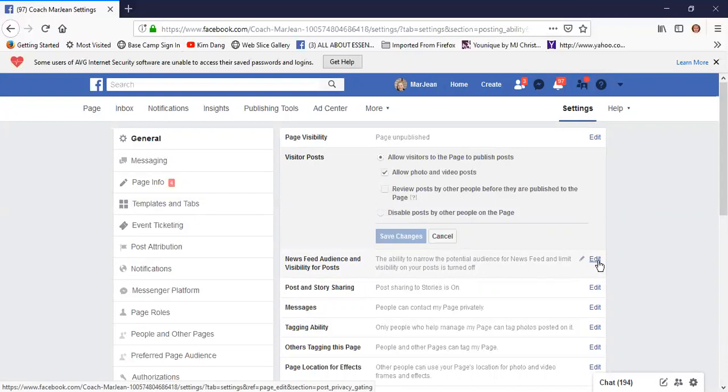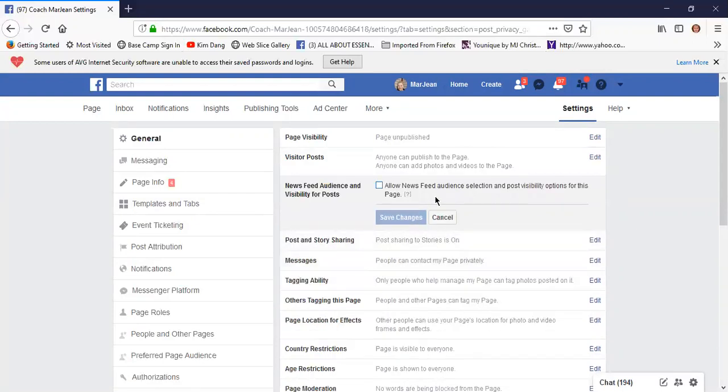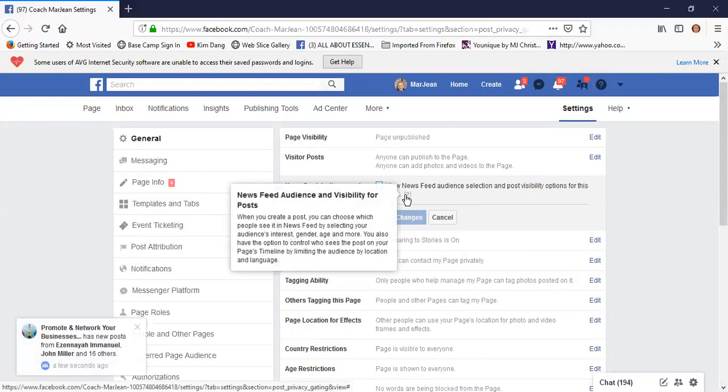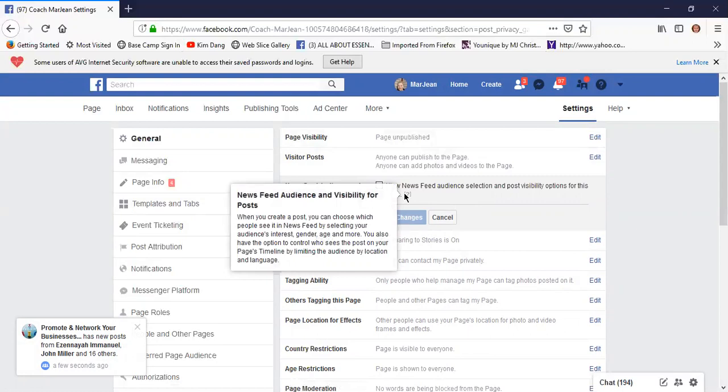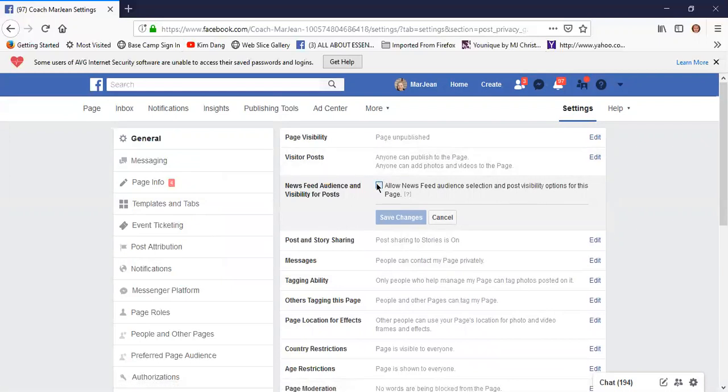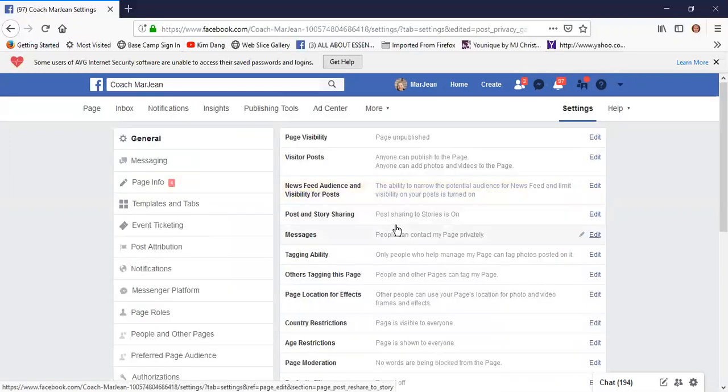Newsfeed, edit that. I'm going to allow the newsfeed audience selection and post visibility options for this page. You have to decide, do I want to do that? This will tell you when you create a post, you can choose which people see it in the newsfeed by selecting your audience's interests, gender, age, and more. You also have the option to control who sees the post on your page's timeline by limiting the audience by location and language. So you do want your news feed to be shown. Otherwise, how are people going to know what you're doing?